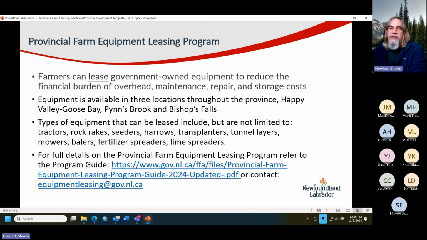We also have a leasing program for equipment in the province, and there are 3 locations: Happy Valley-Goose Bay, Pinsbrook, and Bishop Falls. And you can avail of a bunch of equipment. I'm not 100% sure, you probably have to ask the development officer if the operators come with these. I believe they do at times. You can have an operator and the equipment will come and do some of the work for you. So that's a very important asset to have. Like I say, we've got a lot of different programs that you can avail of. So contacting our staff or looking on our website will give you a good idea of what you can avail of and help you out.